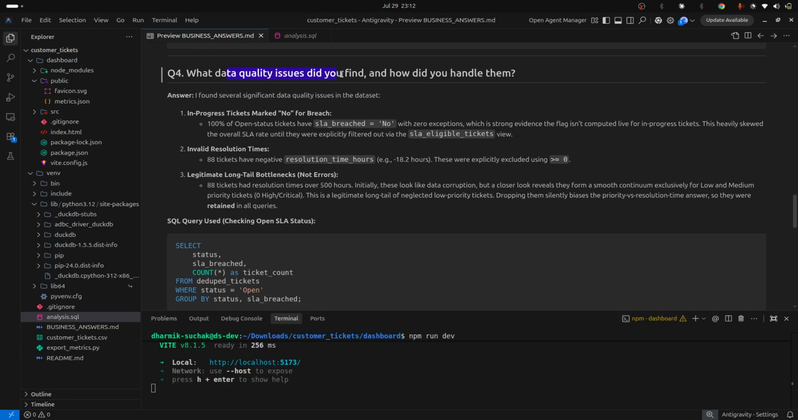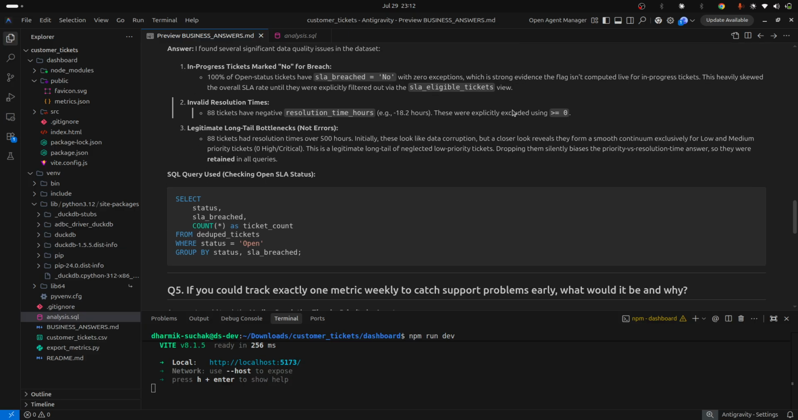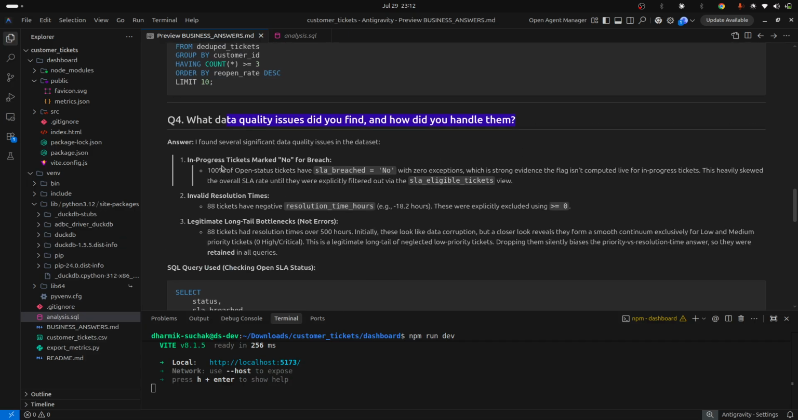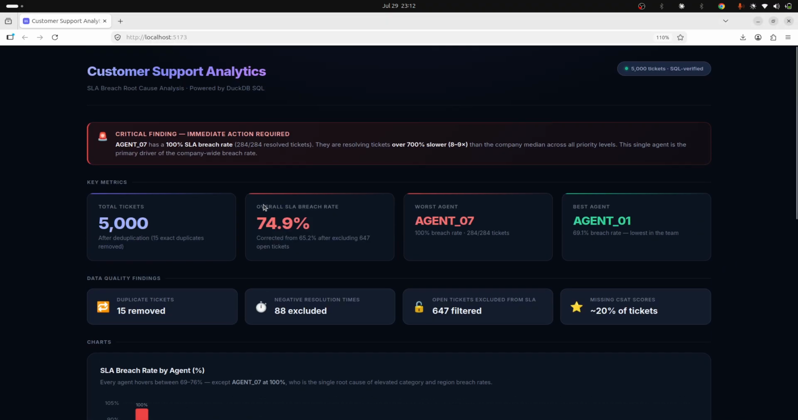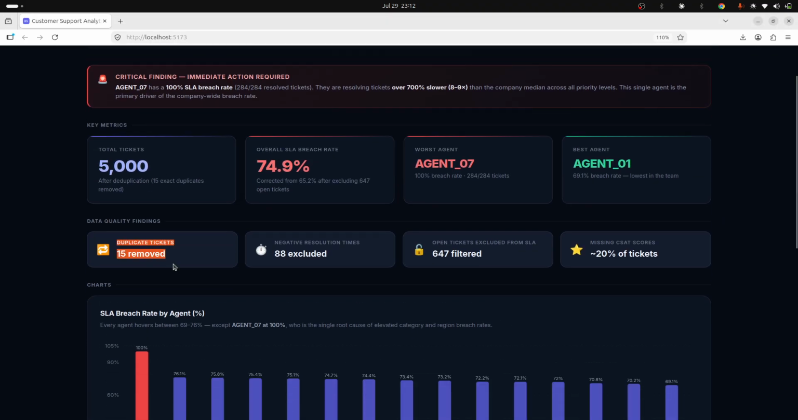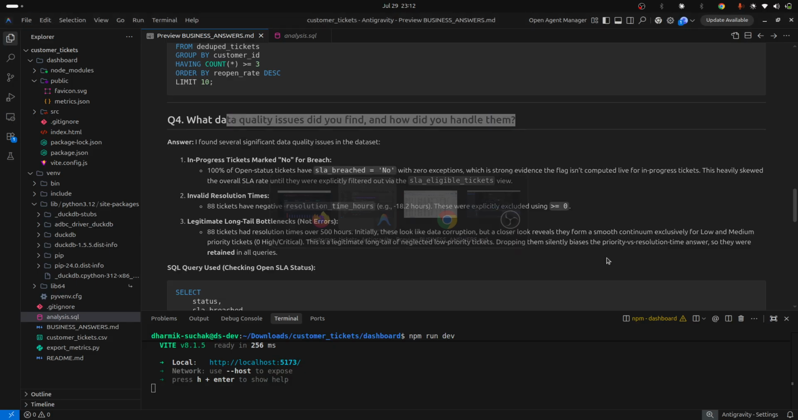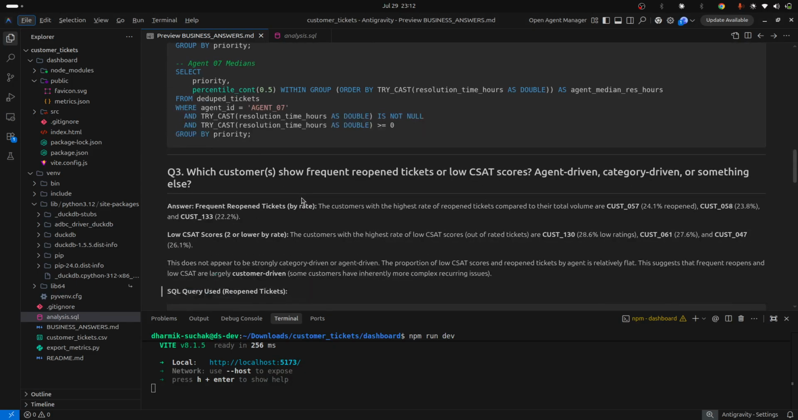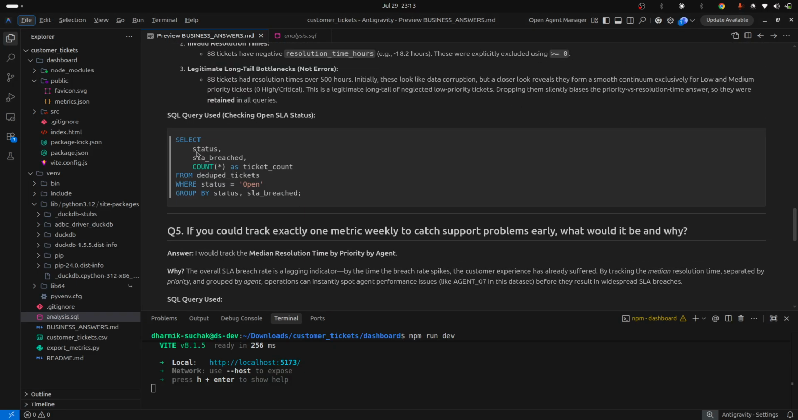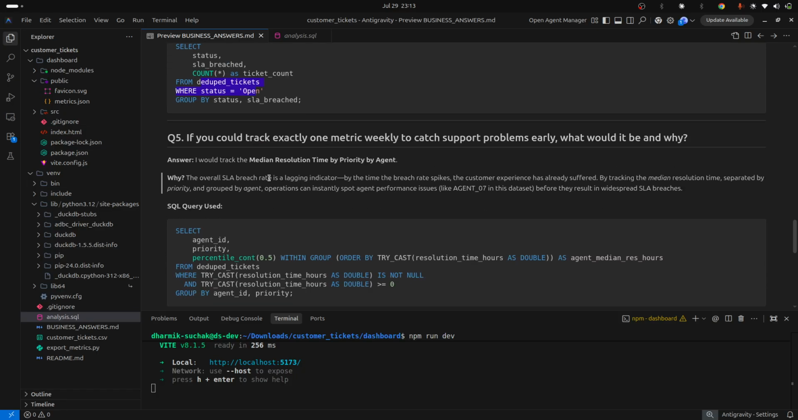What data quality issues did you find and how did you handle them? So I found 15 duplicate tickets, negative resolution time was also there in 88 tickets, which I have excluded, open tickets excluded from SLA were 647 filtered, and missing CSAT score is nearly 20%. So these are the findings. Status, SLA breached count by this, and where status is open, etc.